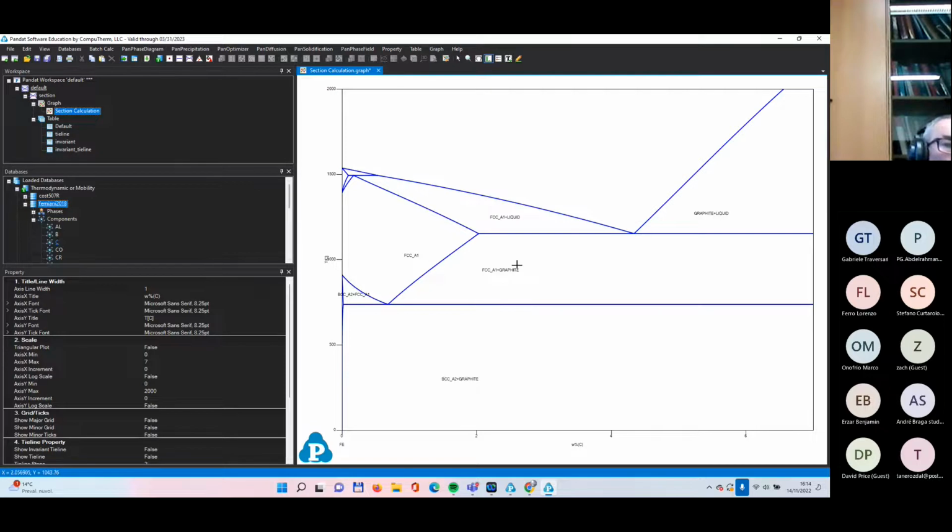What are we getting? We are getting the iron carbon phase diagram with the graphite. Okay? This is very good for interpreting structures and phases in cast iron, but it is normally not the one that we are using with steels.